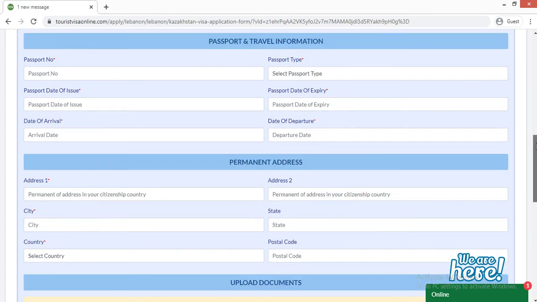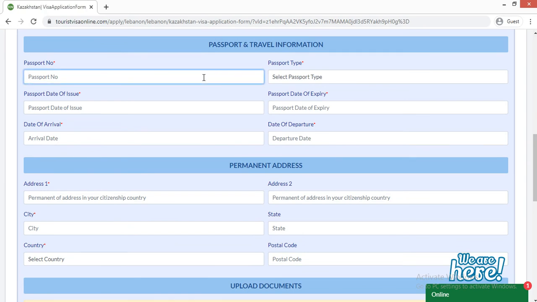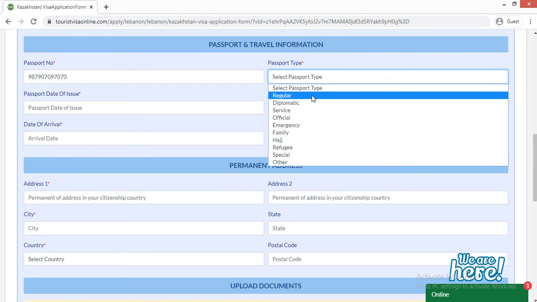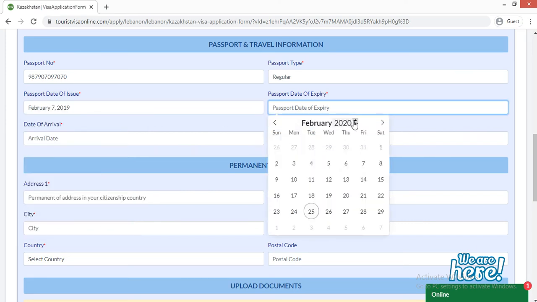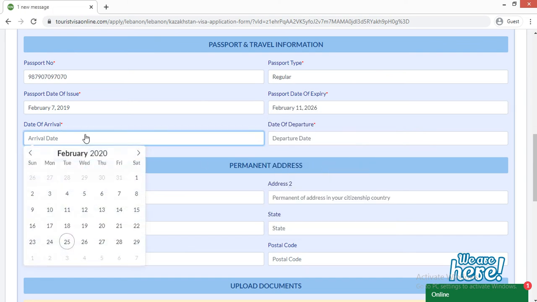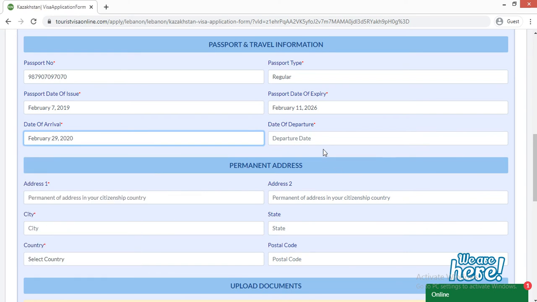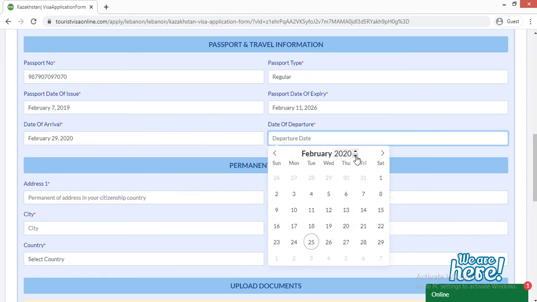Now moving to the next, and that is passport and travel information. So you have to provide your passport number, then you have to provide your passport type. You have to simply choose the option from the given options, or else you can choose other. The passport date of issue, the passport date of expiry. Now date of arrival, that means on which date you are arriving in Kazakhstan. And date of departure, that means on which date you are returning from Kazakhstan.